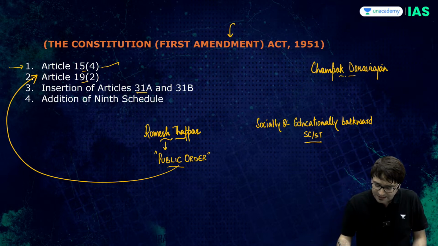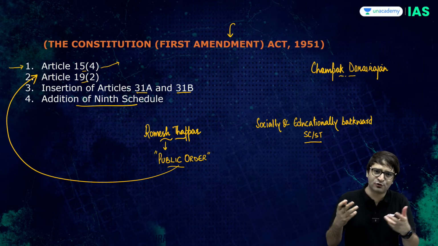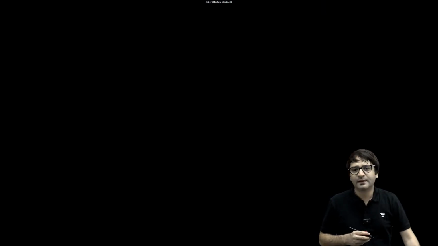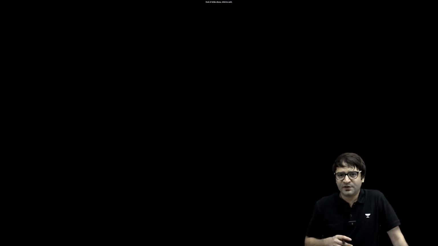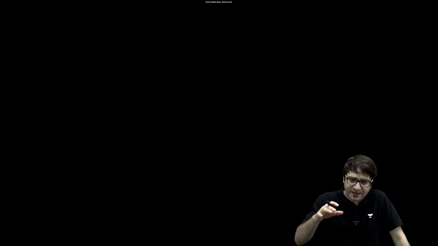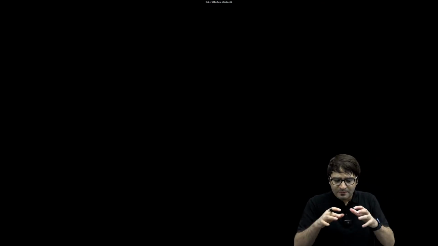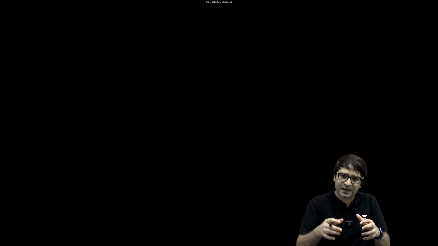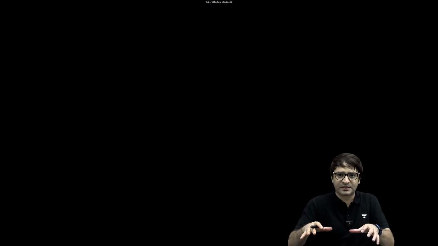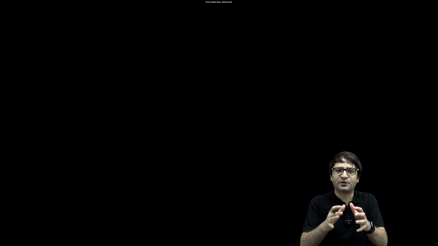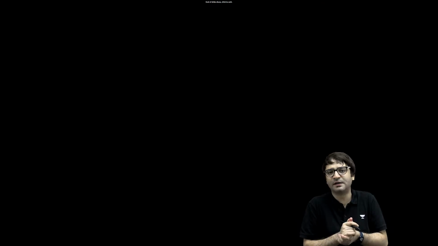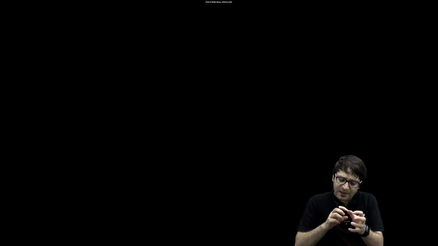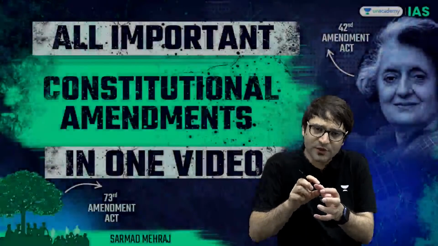Article 31A, Article 31B and the 9th Schedule got added to the Constitution. Right to property at that time was a fundamental right, but if the government wants to acquire land, the government can acquire land, or change the management of factories for the better management of those factories. That could have been done under Article 31A. And Article 31B provided protection to certain laws.